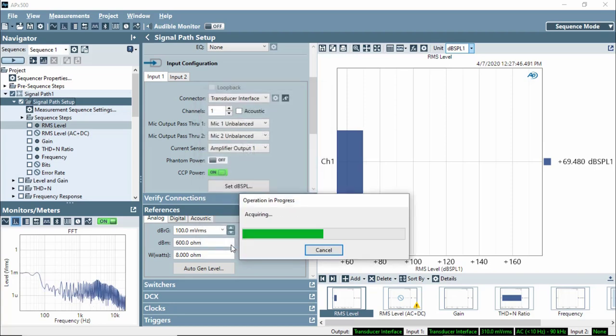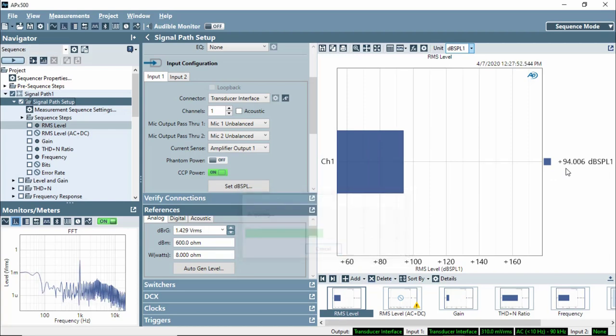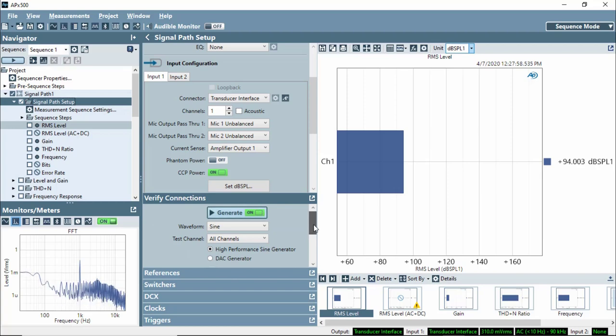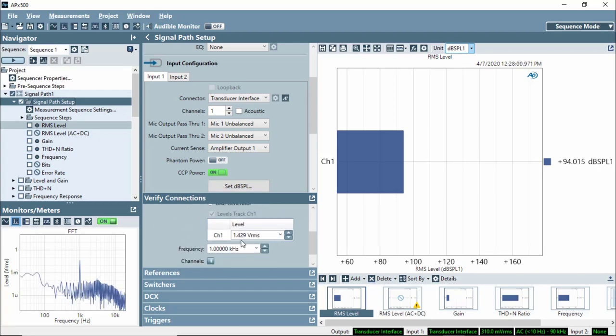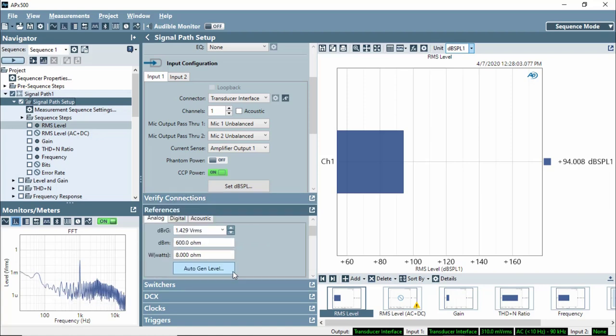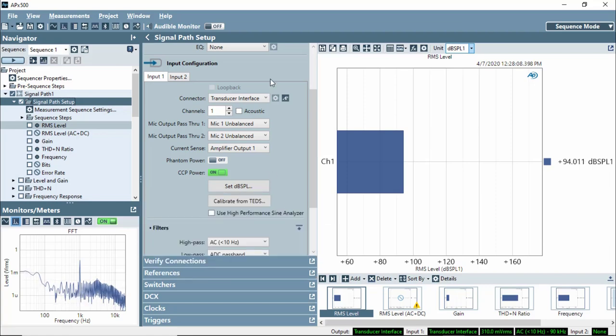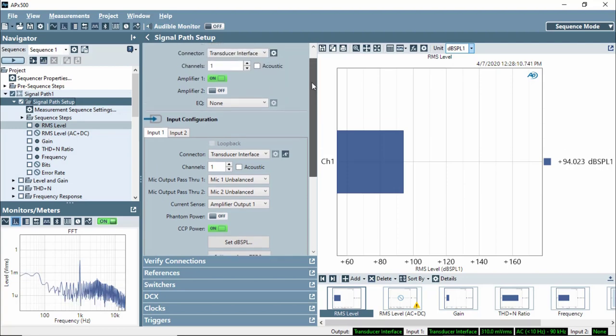This begins the automatic output level adjustment. You can see that the system arrives quickly at the 94 dB SPL setting, which is displayed on the right side of the screen as the measured level. Note that the dB RG box in the reference section now shows 1.429 volts RMS, which is the output voltage necessary to achieve a 94 dB SPL for this particular setup. Note also that the verify connections level has been automatically set to that same value. This completes the signal path setup.